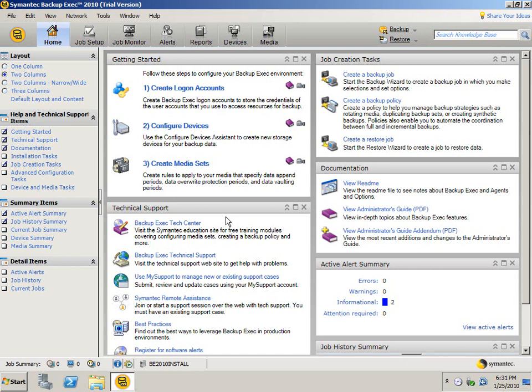In addition, there are some easy walkthrough steps from technical support, contacting the tech center, tech support, using your My Support page to check on the status of any existing cases or open new ones, as well as best practices and registration for software alerts. Additionally, you have the Job Creation Tasks menu over here where you can create backup jobs, create policies to link those jobs, and create restore jobs. And finally, README documentation, the administrator guide, and any addendums to that administrator guide that have been published.